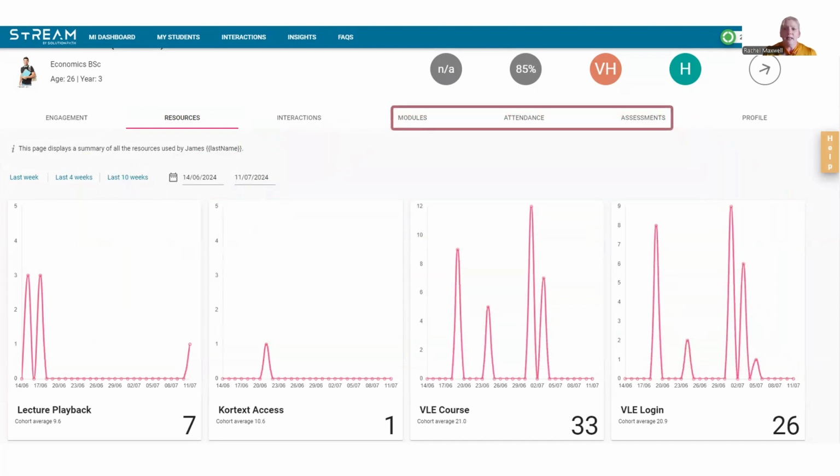If your university is passing detailed information on attendance and assessment activity to StREAM, then additional insights can be provided at module level. These insights may not be available until a later stage in your project.